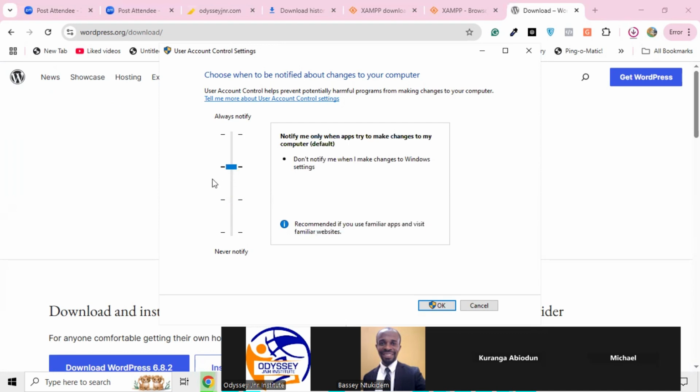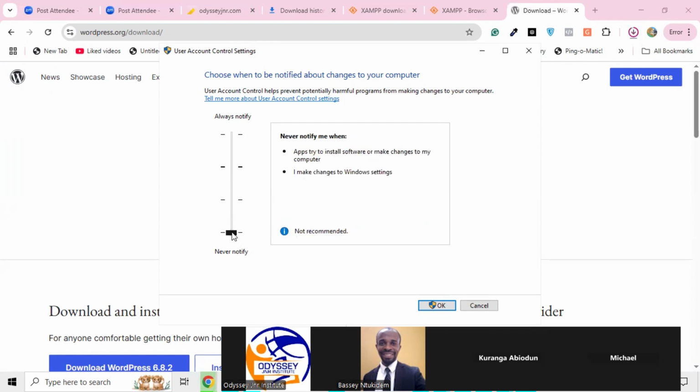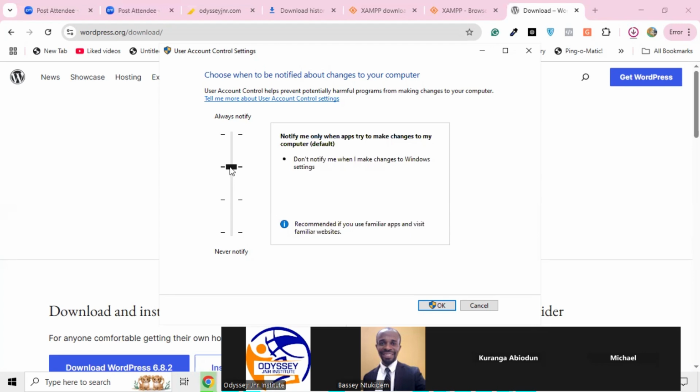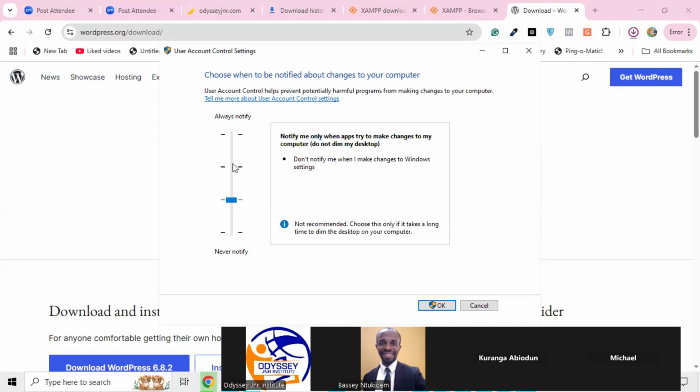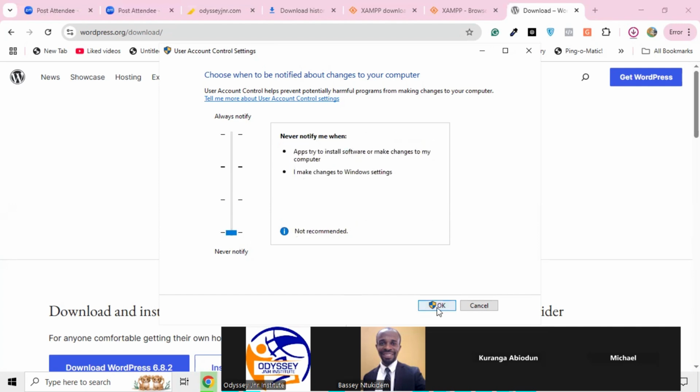like an antivirus to every system. So once it's here, you bring it down. You'll be the one that will drag it down to here. You see I'm dragging it down. I'm dragging it up again. I'm dragging it down. So you just have to drag it down. Then you drag it down. Once you drag it down, then you click on OK.